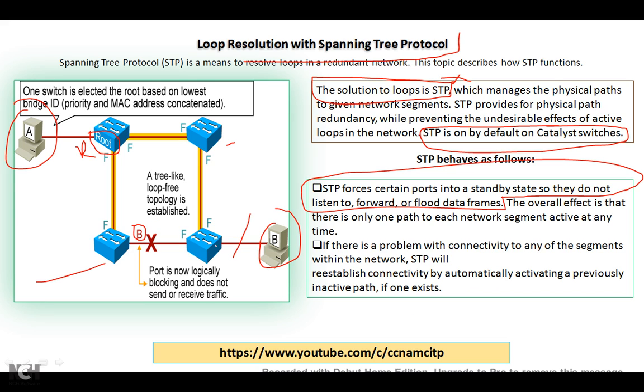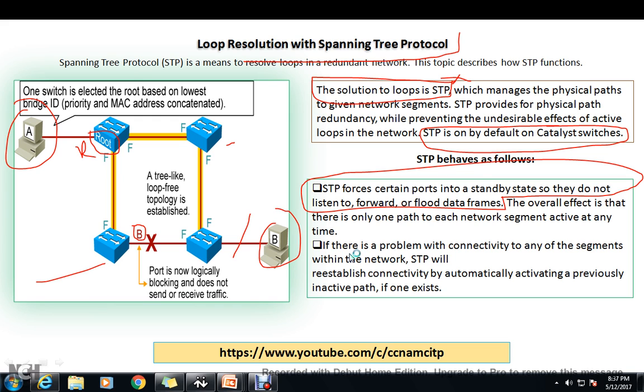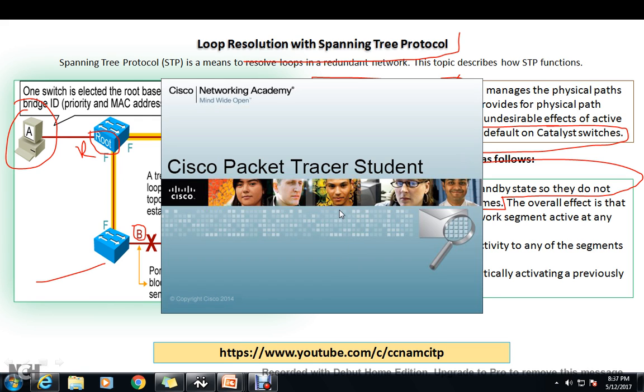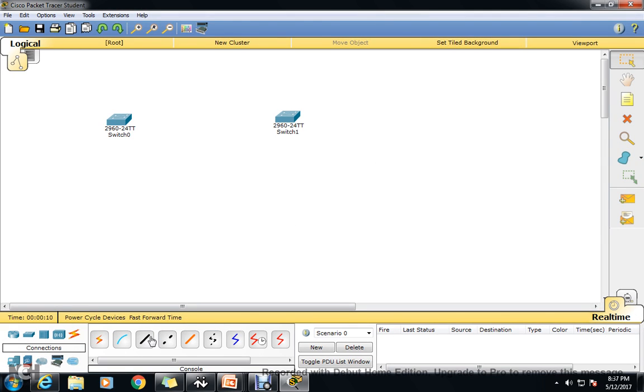See, if I tell you in very simple words, the concept of STP is it will put one port in standby mode, or you can say silent mode. I will take an example here. I will show you how you will understand. We will take two switches here, so you do not need to go through lots of theoretical part, and you will understand the concept.